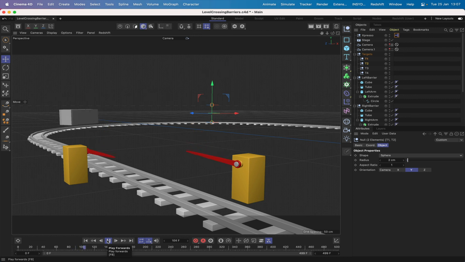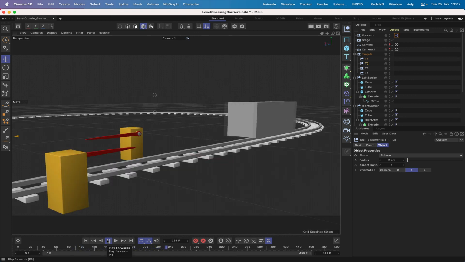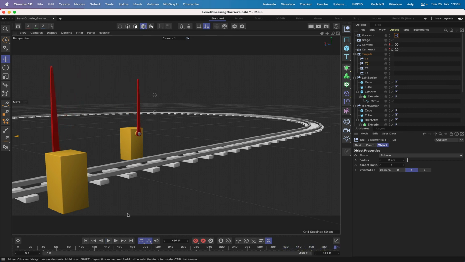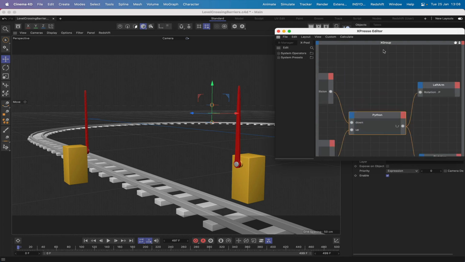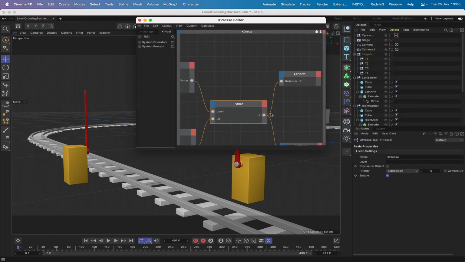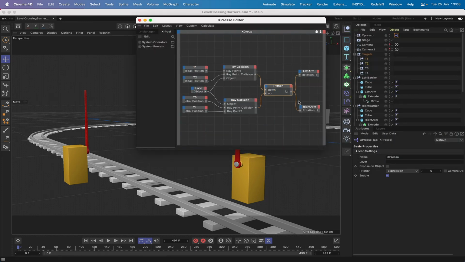And we'll see it working very nicely. Yeah, that's fine. It's a little bit exaggerated, but it doesn't matter. As I say, have a play around with it to your heart's content and get it the way you want it. Yeah, and it all works fine. So that is how you go about creating a level crossing using a combination of Expresso and Python.